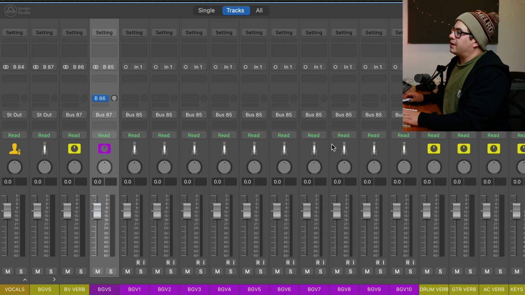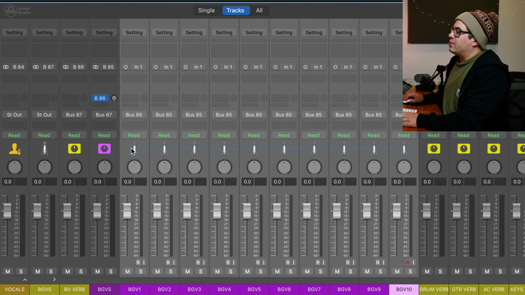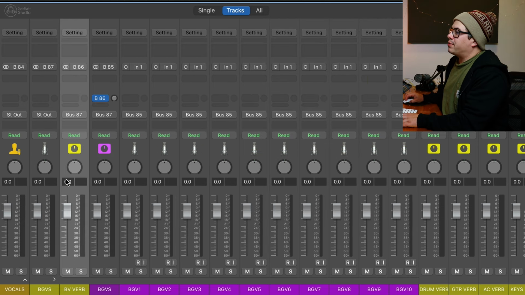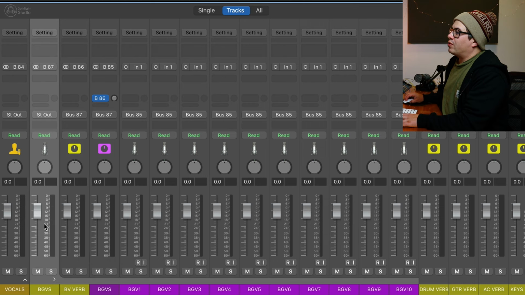Now the reason I kind of set it up like this is we have all of our individual backing vocals, and then we've got our group, and then we can send it to some reverb here, and then we have the overall master control of our backing vocals here. So you can process the group and then do the reverb post, and then we can still have this as like an extra volume fader just to balance things out later.